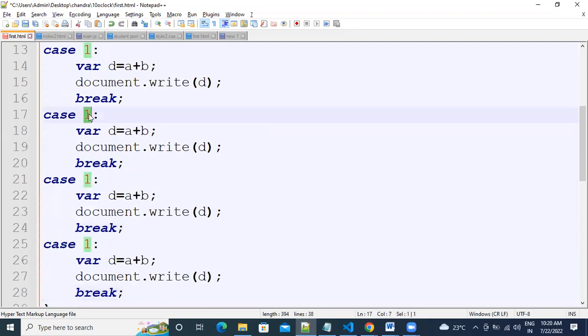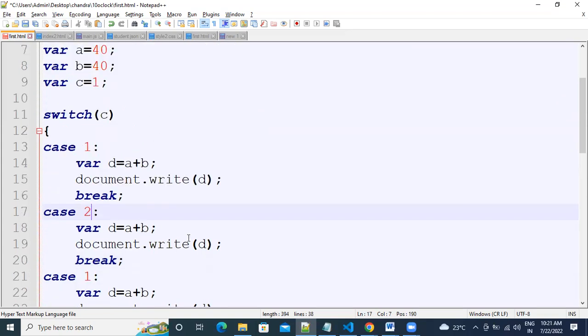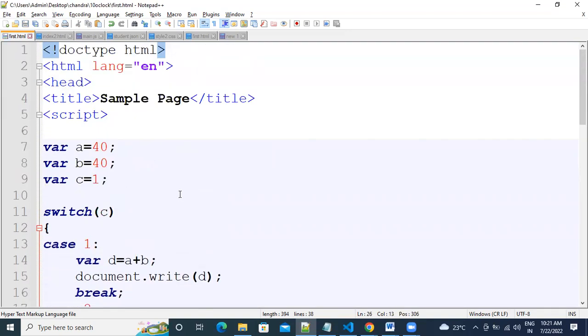Now this is case two. Whenever the user enters choice two, it will directly move to case two only. In case two, I want to do the subtraction. In case three, I want to do the multiplication. And in case four, I want to do the division. Now you can observe here, A and B are there, 40 and 40 we have.